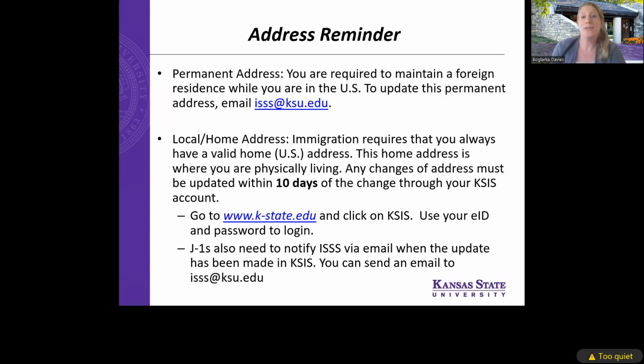Your local home address also needs to be updated at all times. Immigration requires that you always have a valid home, meaning U.S. address. This home address is where you are physically living. Any changes of address must be updated within 10 days of the change through your Cases account.